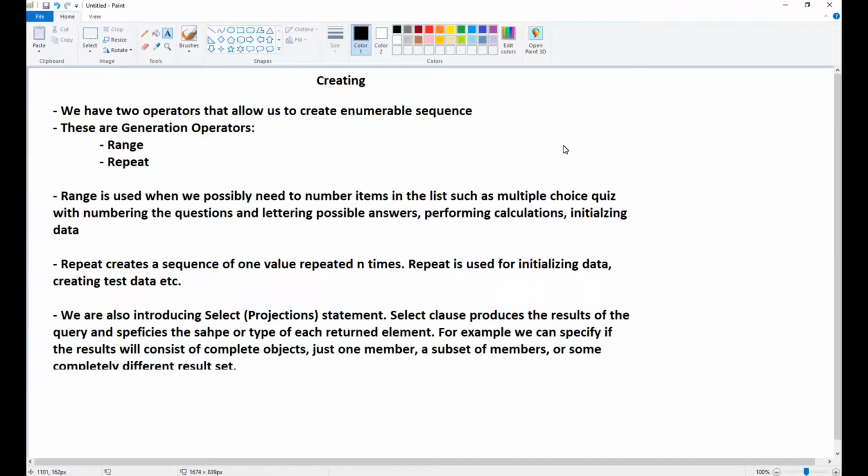Okay, so in this video I'll talk about creating in LINQ, and we have two operators that allow us to create an enumerable sequence. These are called generation operators, and they're Range and Repeat. Range is used when we possibly need to number items in the list, such as a multiple choice quiz with numbering the questions, lettering possible answers, performing calculations, and initializing data.